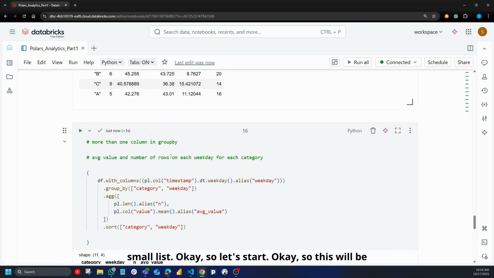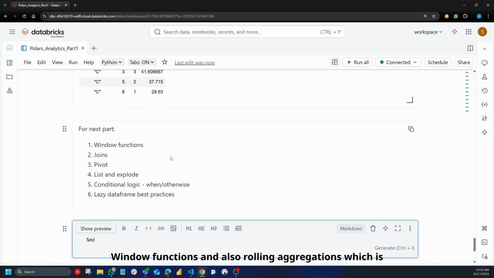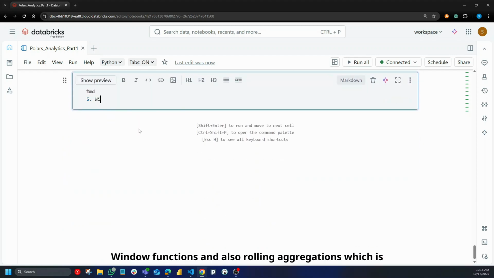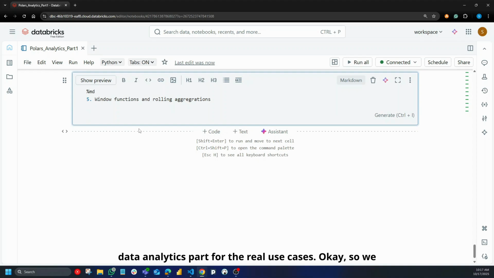So this will be 5: window functions and also rolling aggregations, which is very important when it comes to the data analytics part for real use cases. We know that for window functions, we use dot over to apply an expression as a window function.